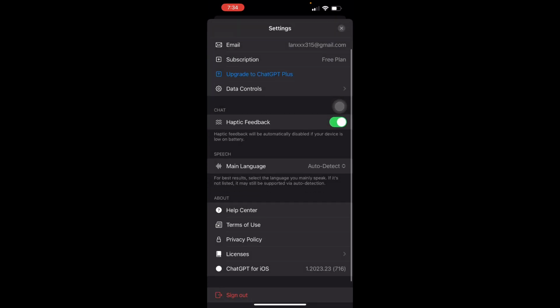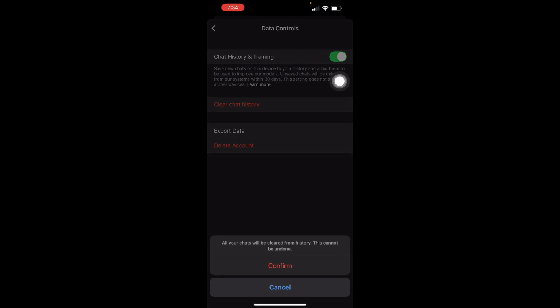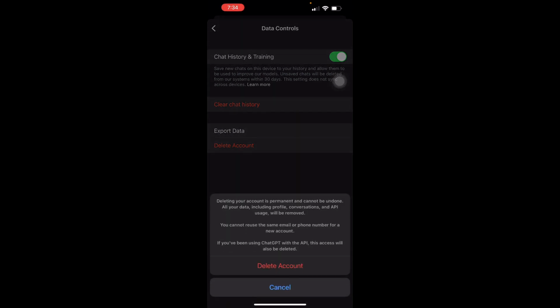Here we can also have our data controls, such as the chat history and training. We can turn it off right there. We can also clear our chat history right here. And you also have the power to delete your account, which will be cleared. You also cannot reuse the same email or phone number for a new account. So beware. And right here, you can export your data.